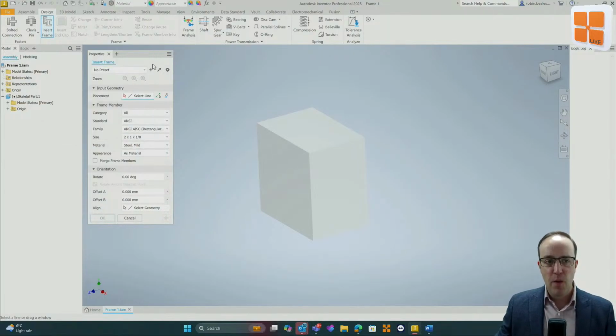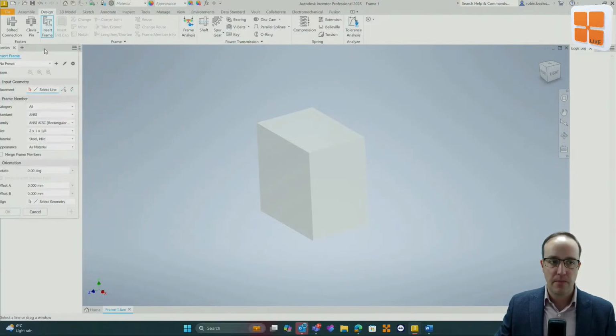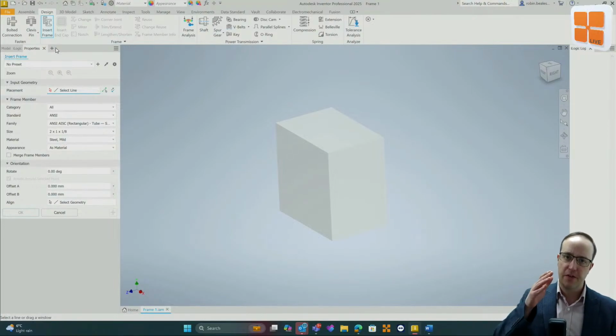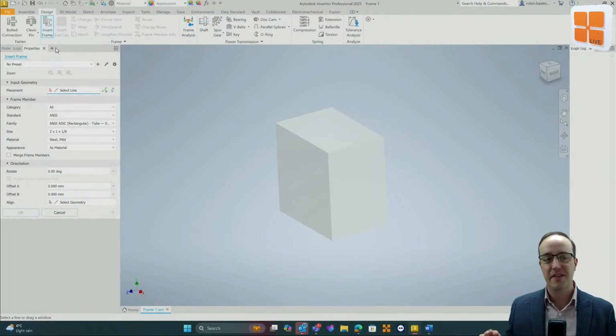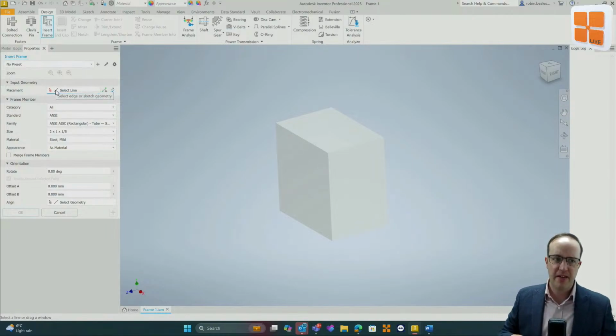And then from there, we get this properties dialog box up. Like any dialog box in Inventor, I can dock this dialog box wherever you want to dock it around your screen. I'll just dock it on the left-hand side here. And it's not dissimilar to other dialogs inside of Inventor.